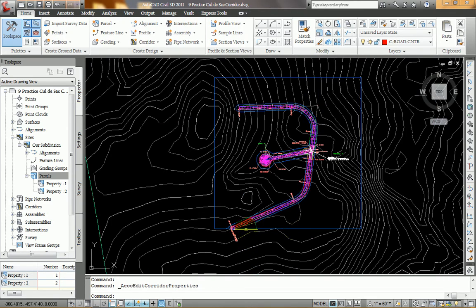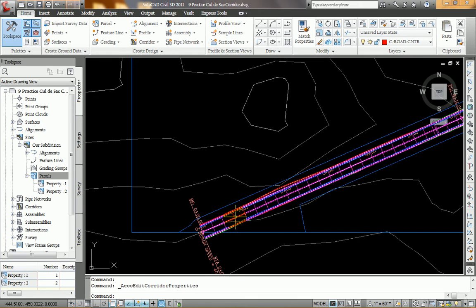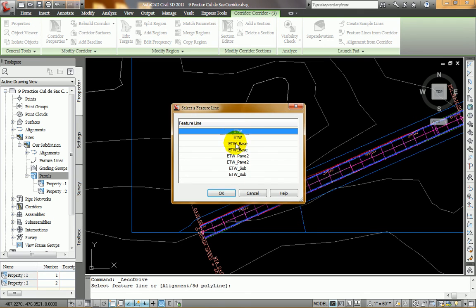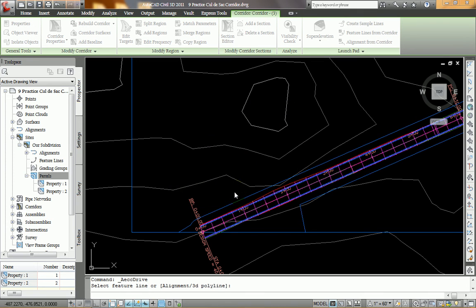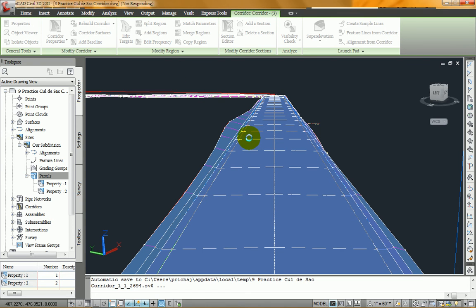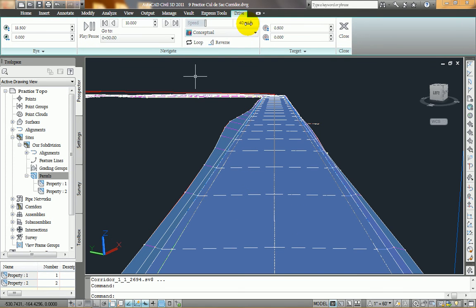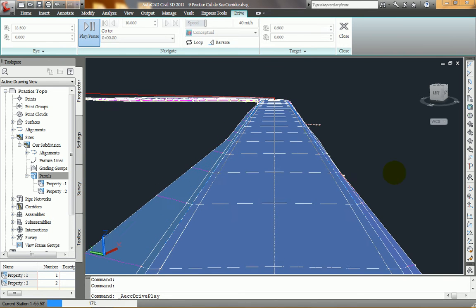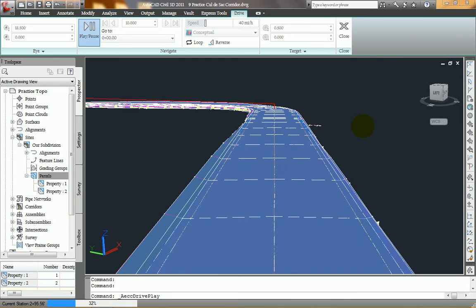You can always drive your road. If you click on it here, go to the visibility check and drive. And it always asks you what surface you want to drive. So it should pull up here, and this one was a 40 mile an hour, so it should open up at the top. 40 miles an hour. You can click however high you want to be here, and when you hit play, it's going to show you driving 40 miles an hour around the road that you designed.